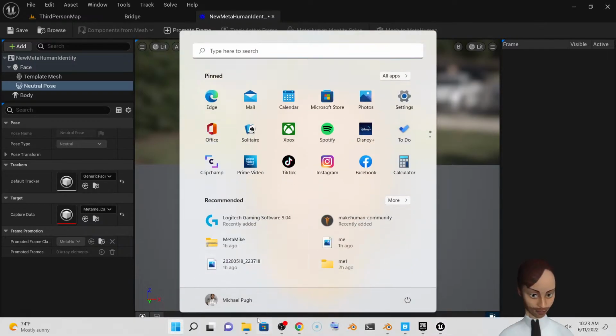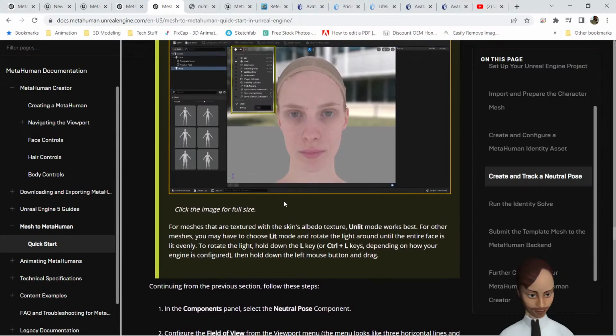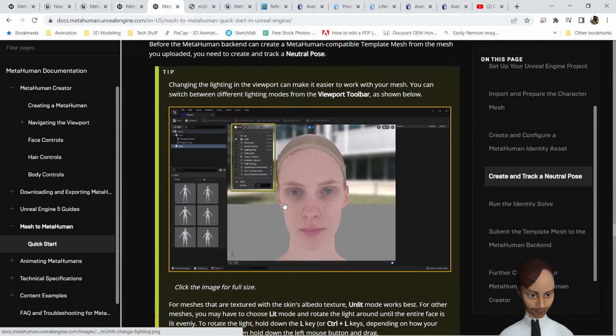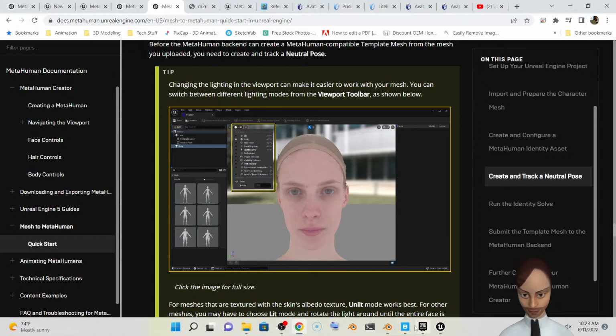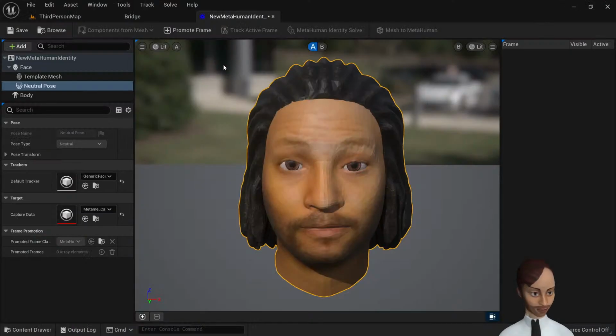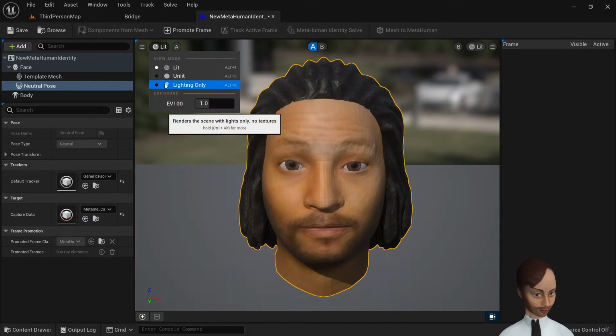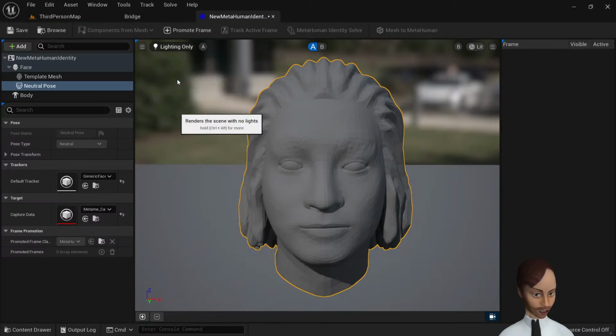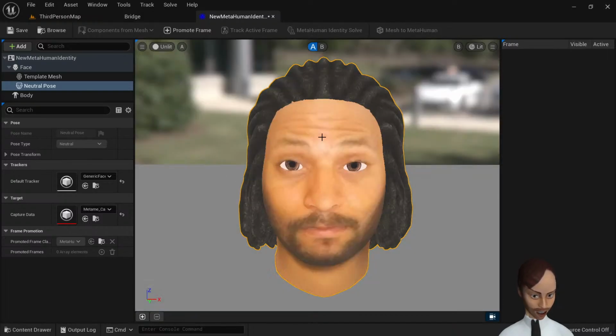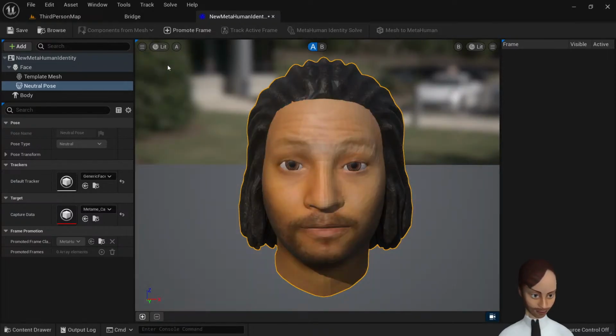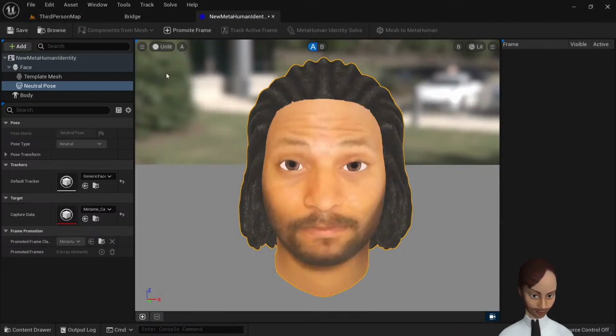Let's go back. We can play around with the lighting if we want. But I really don't, because mine's lit pretty good. You can go to lighting only if you want. You can go to unlit. Unlit would actually work decent as well, or lit, either way. I don't think it matters for my character. Alright, so we'll just use unlit, whatever. Kind of looks like what they got.